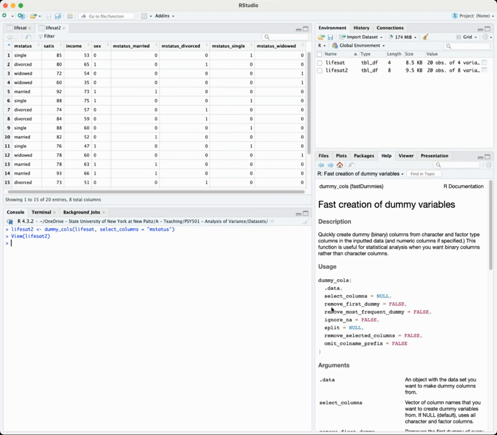Now there are ways that you can tell this function to skip one of the dummy variables. This one will skip the very first category it runs across. This one will skip the category that occurs most frequently. But I think sometimes what you want as your reference category is neither of those things.